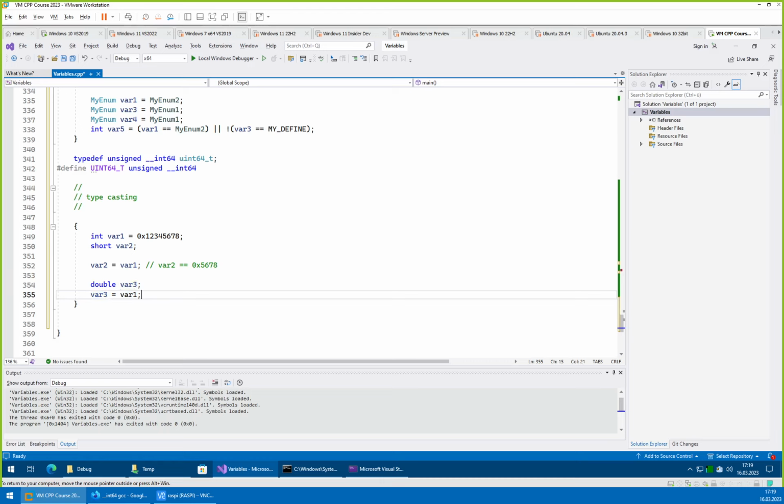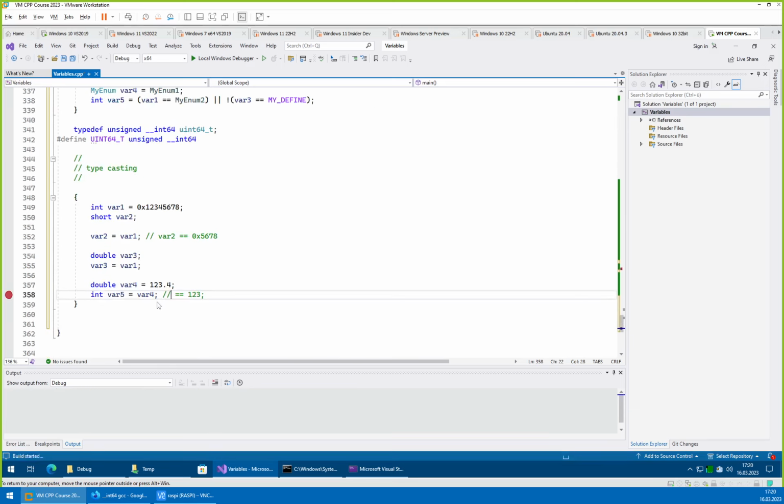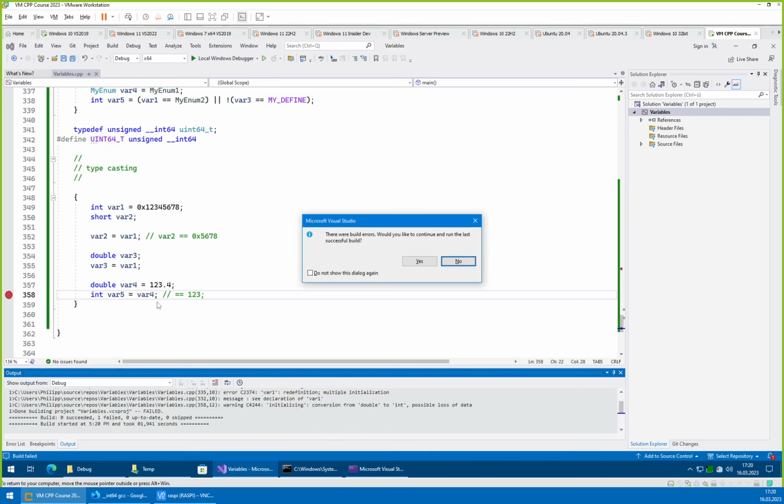And of course if you assign the other way around, so if you have double var4 is 1, 2, 3, 4, and then you want to assign it to int var5 is equal to var4, then var5 will result in just having 1, 2, 3. The decimal part will be stripped, and we can put a breakpoint here and take a look at how the compiler will handle this.